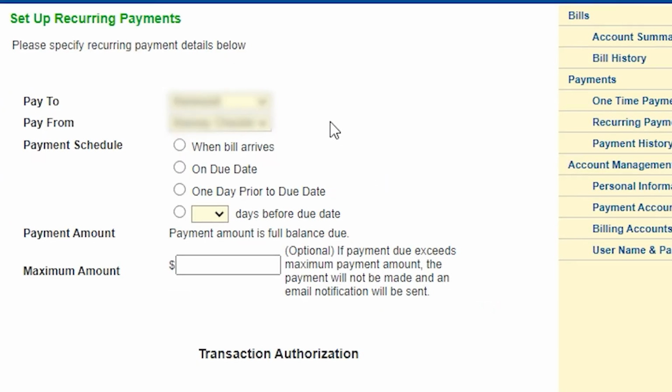If you want to set your account up on recurring payments, it's a very similar process. You'll just click on the Recurring Payments tab on the right-hand side, and here you'll also select the billing account you'll be paying to and the payment account that you'll be paying from, and then you'll be scheduling when you want that payment to be posted: when the bill arrives, on the due date, a day prior, or a certain number of days prior to the due date. Of course, the payment amount will be set to the full balance that is due, and you can optionally set a maximum payment amount.